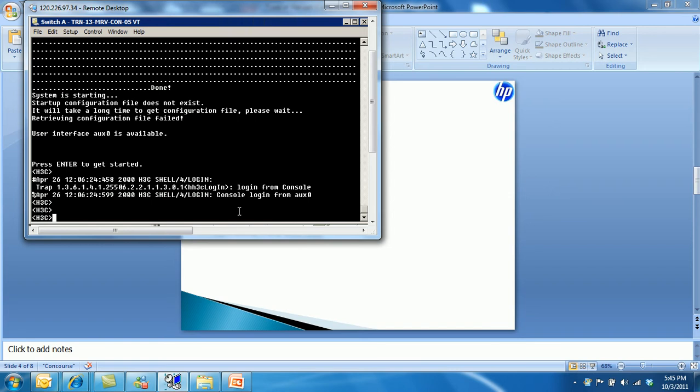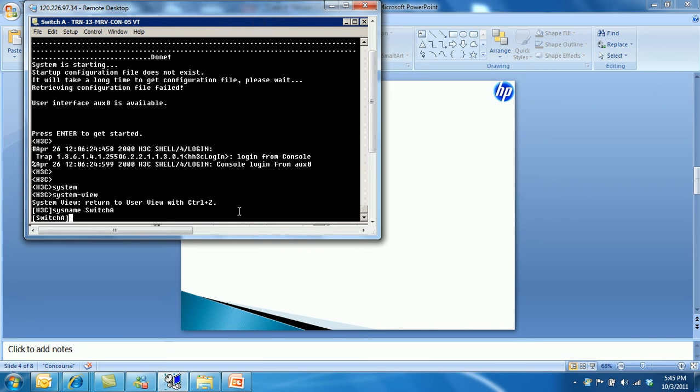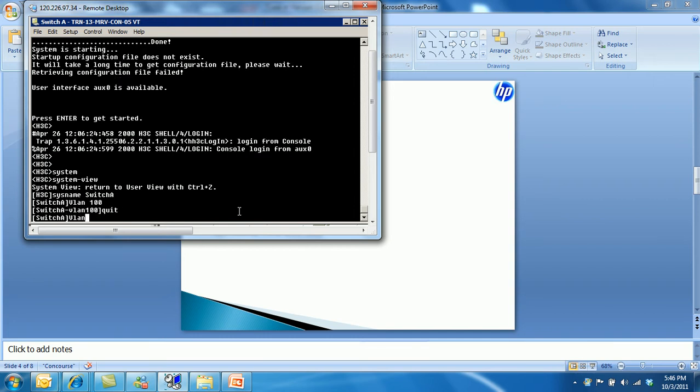This is my switch, which is a 5800 series. We have the default settings. Let me rename it. At this point in time, it's in user view. Let me change to system view, where I can rename the switch to switch 1 or switch A. So let's create some VLANs. VLAN 100, as well as a range of VLAN 200 to 600.